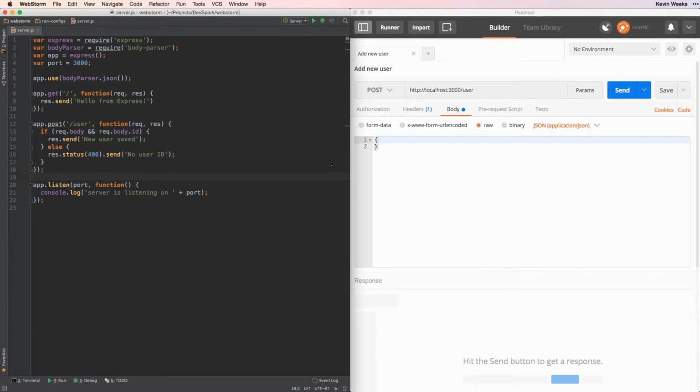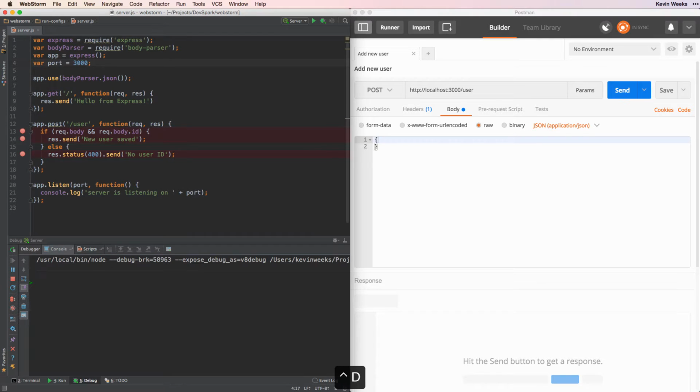Now we can see our named run configuration in the top right. You can click the icons in the top right to run or debug, or use Ctrl R to run and Ctrl D to debug. In debug mode, we can add breakpoints by clicking the space between the line number and the code. We'll add breakpoints to the internal logic of our post user route and run in debug mode. When we hit Ctrl D, we can see that our server is running on port 3000, which reflects our app.listen code here.